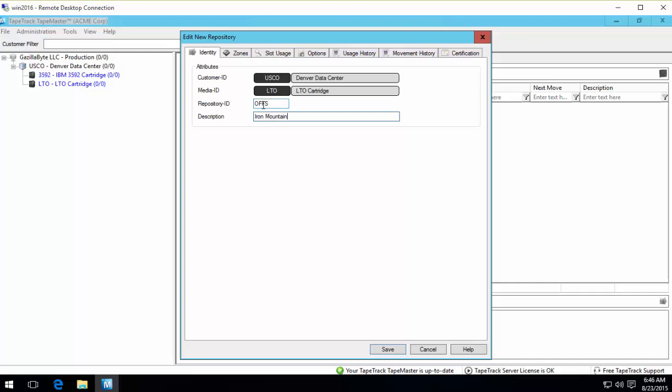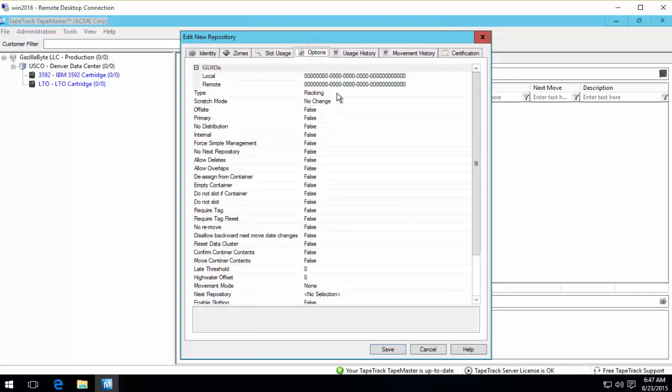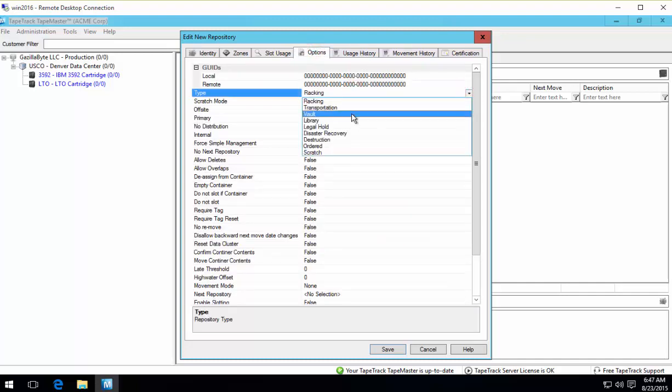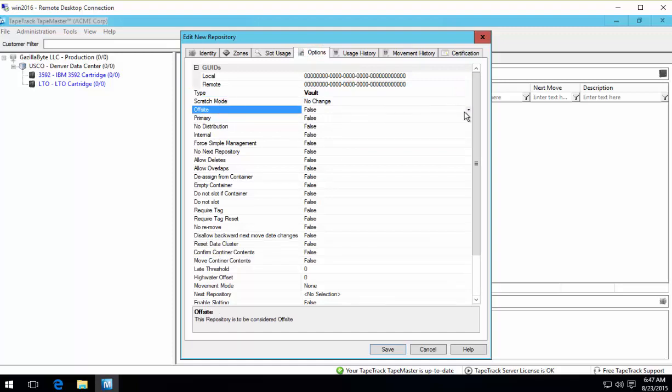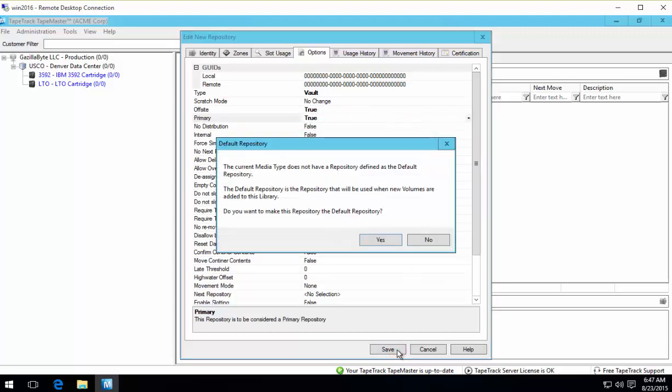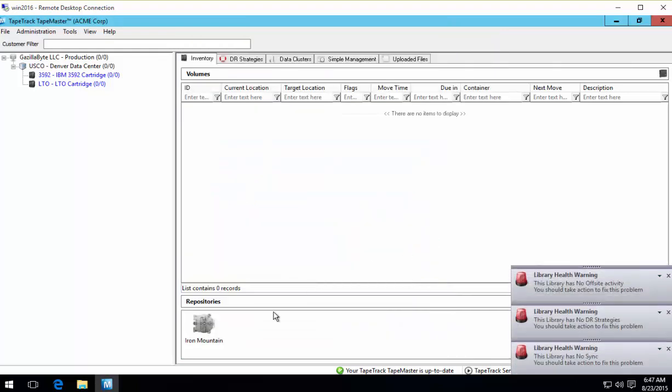So I've created a repository called offsite, given a description of Iron Mountain, and now I'm going to go over to options and say type vault. I'm also going to tell the system that this is an offsite location and that it's the primary offsite location. When I save that, it'll ask me, do I want to make this the default location? The default location is where new tapes by default will start their life cycle. I don't want them to start at Iron Mountain, so I'm going to say no. And you'll see down the bottom here, I've got an Iron Mountain location with a safe door as an icon.